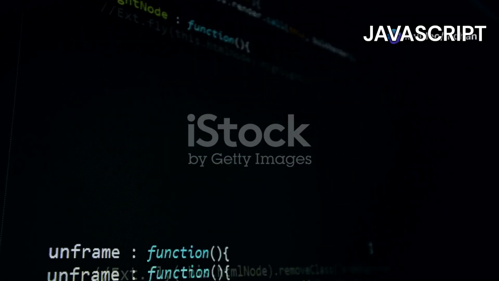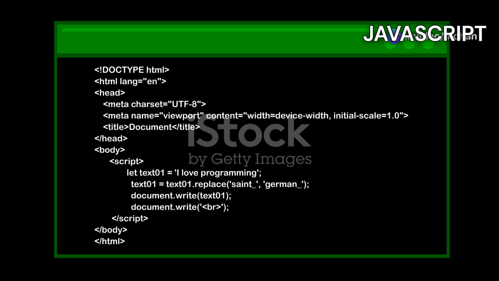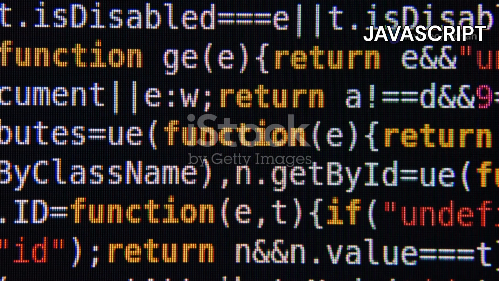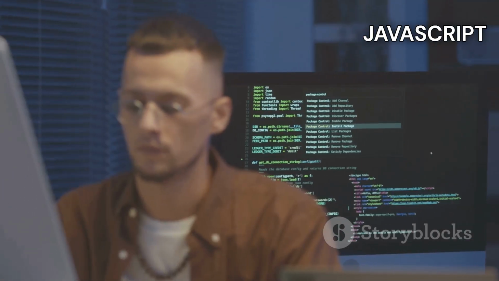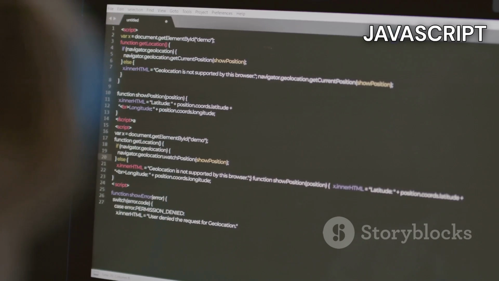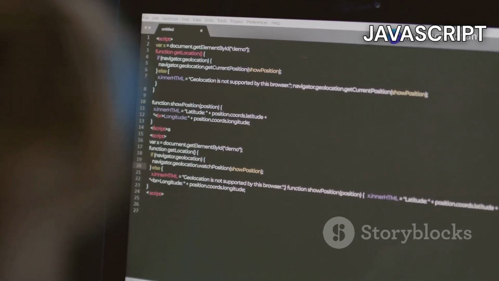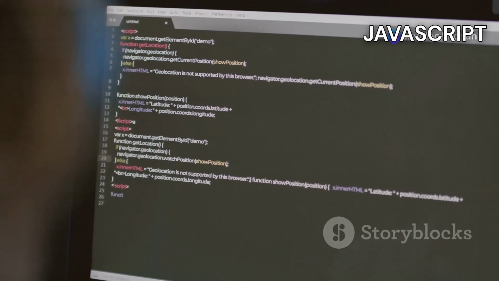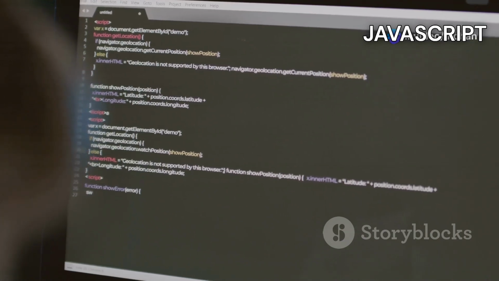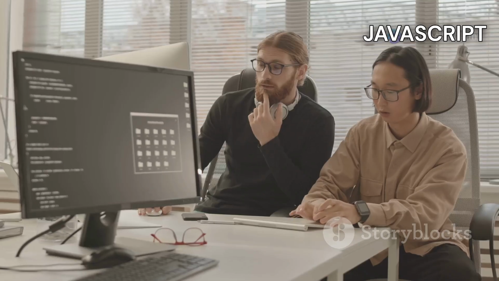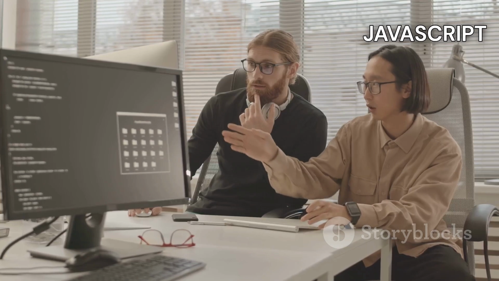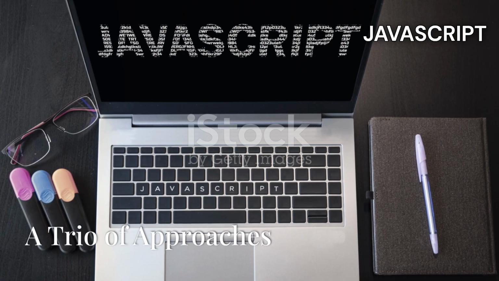In JavaScript, functions can take input values, called arguments or parameters, and use them to perform calculations or manipulate data. They can also return values, which can then be used elsewhere in your code. Functions promote code reusability, modularity, and organization, making your code easier to read, debug, and maintain. Let's explore the different ways to declare functions in the next section.